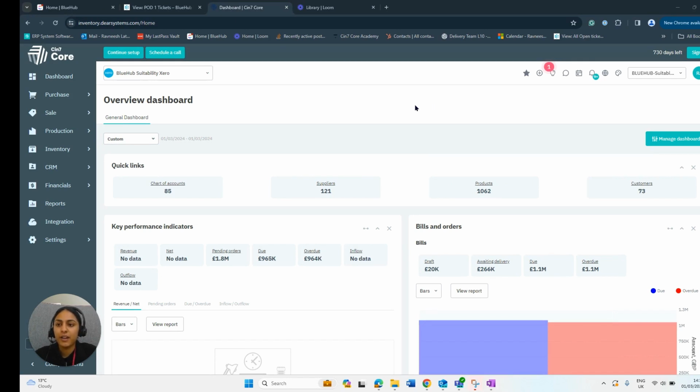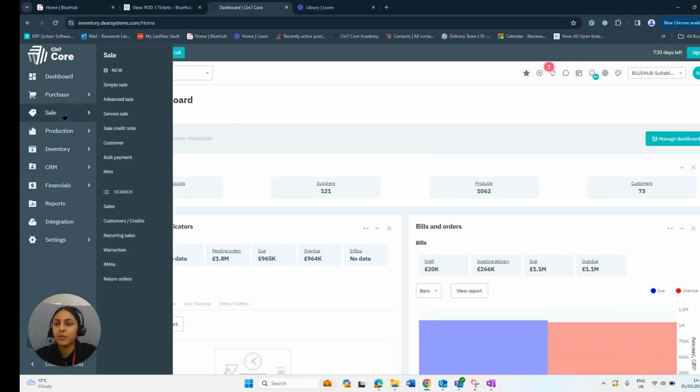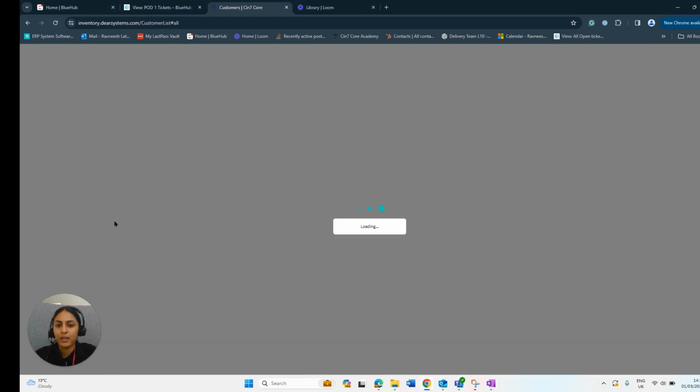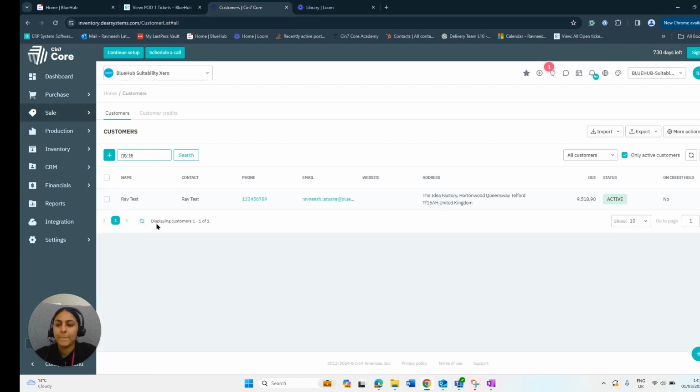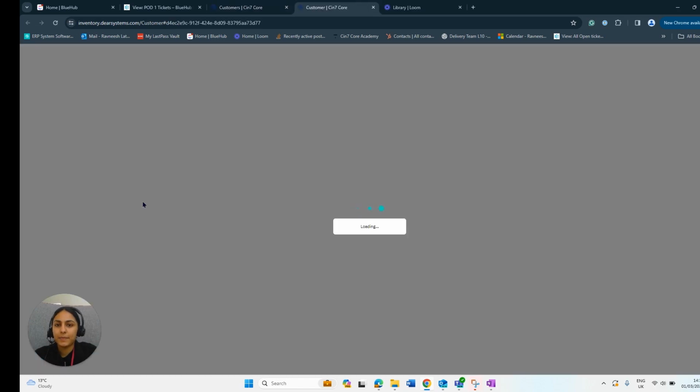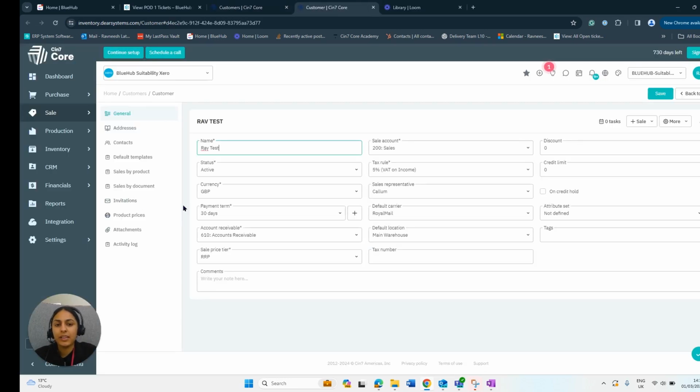First things first, I will locate my sales module and go into customer and credits. Once in here, I'll search for my customer. Once in the customer card, I can see all of the main details here. Anything marked with an asterisk is mandatory, so we'll go through what each of these fields mean. Firstly, we have the name, which is quite self-explanatory.